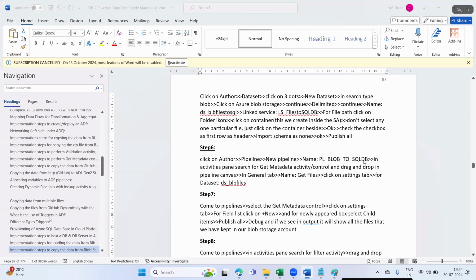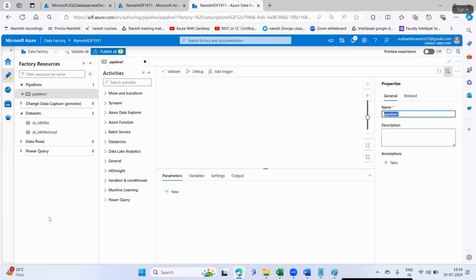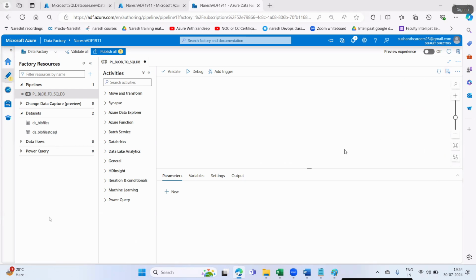What I'm doing here now, this is my first pipeline. I'm giving it a very logical name: Blob to SQL database. It means I'm copying the files from my blob storage account to SQL database. That's why I'm giving the first pipeline the name Blob to SQL database.